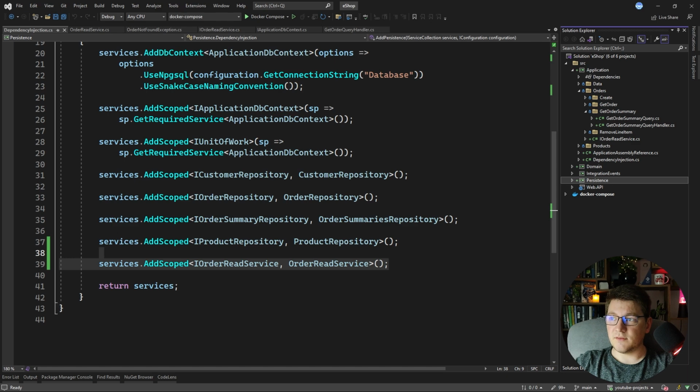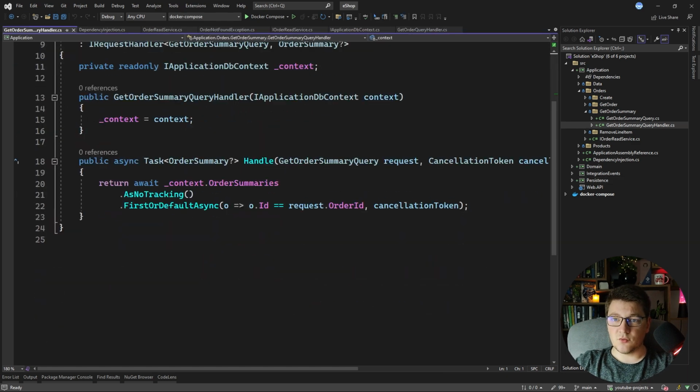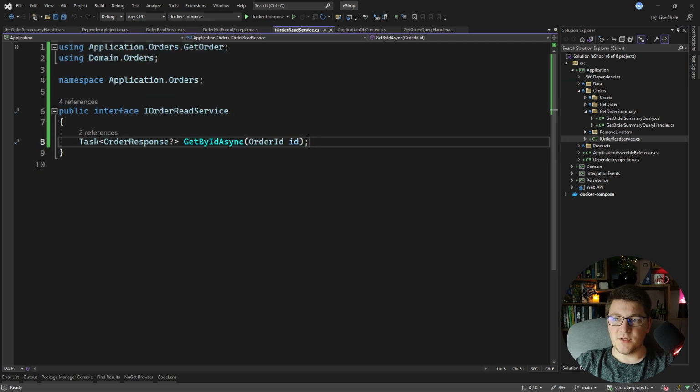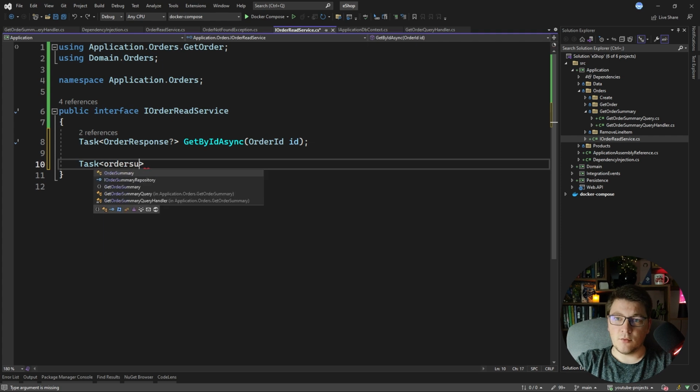Let's take a look at the GetOrderSummary query handler. This one is really straightforward. It's just querying the order summaries and returning the one matching the ID. It's already simple enough as it is. If we try to move this into the IOrderReadService, we're going to have a method that is returning an OrderSummary instance, and we're going to call it, let's say, GetSummaryByIdAsync.